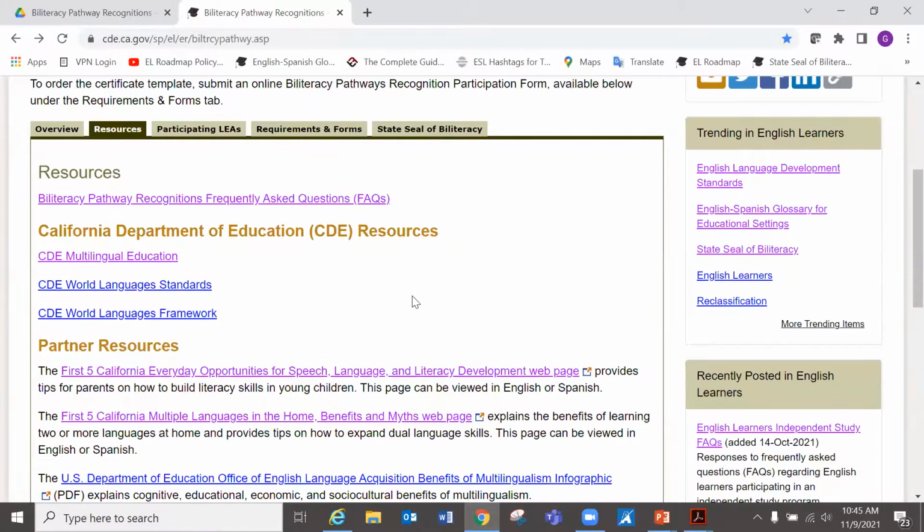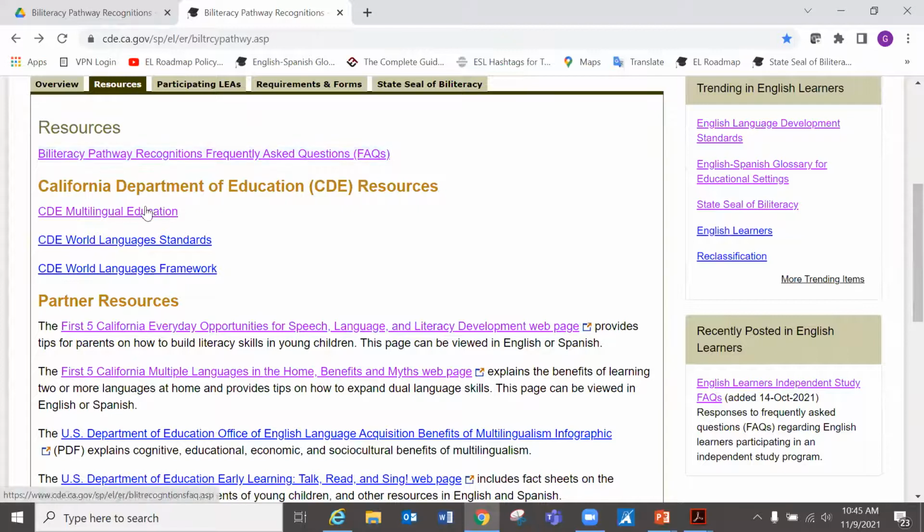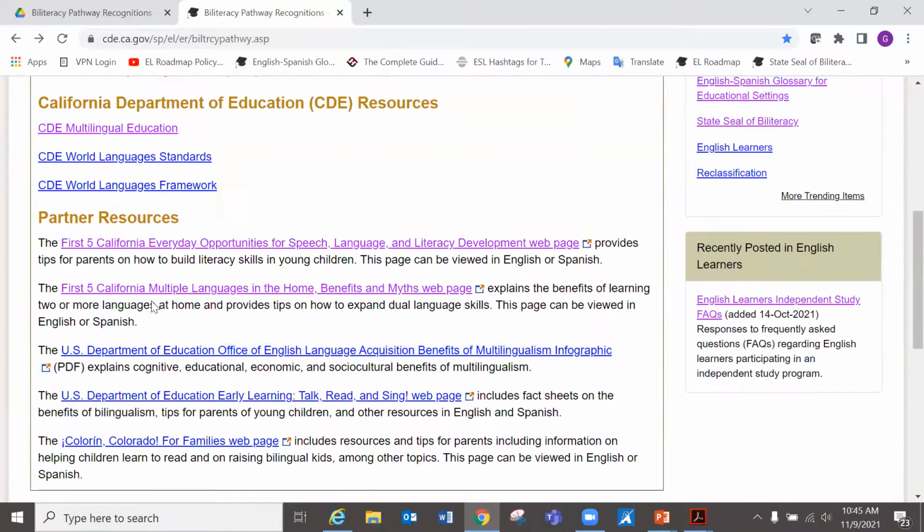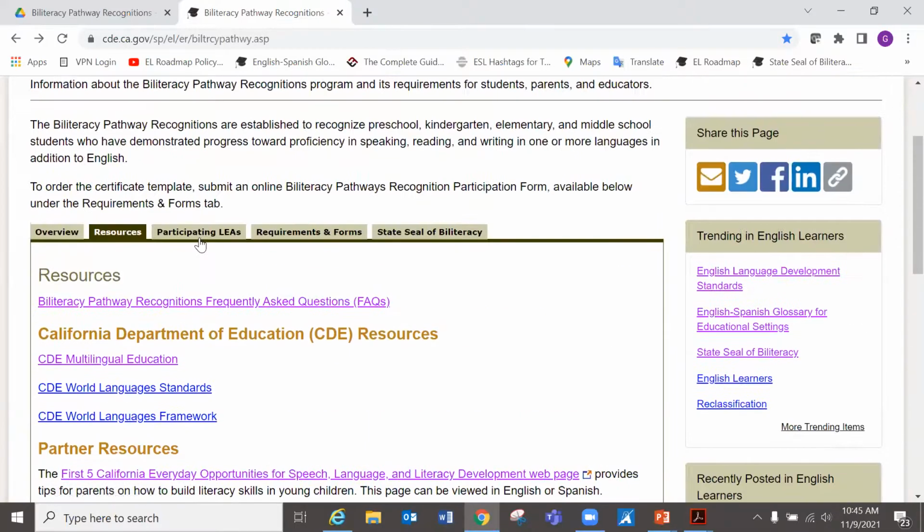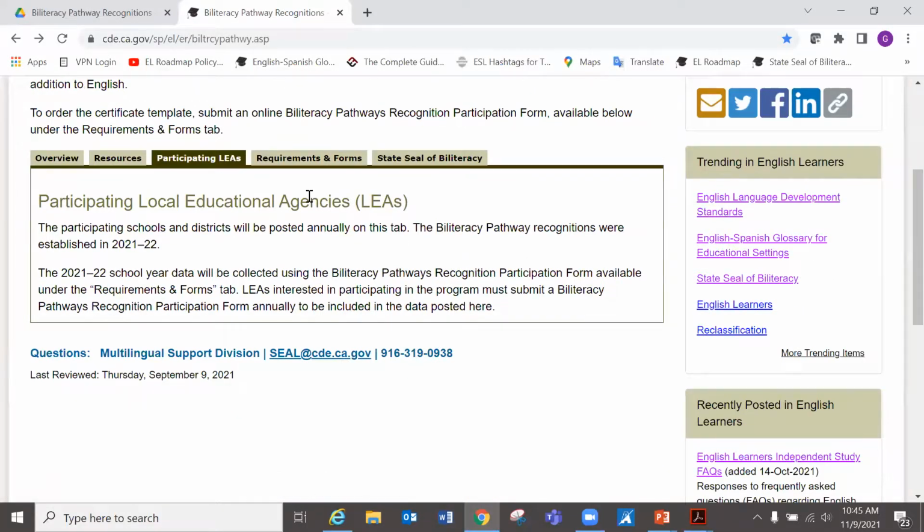Under the resources tab, we have FAQs, some links to some key CDE web pages, and then partner resources as well that can be helpful. This will be added to as we go forward. We're going to have more things posted here soon. Participating LEAs, that will be coming fall 2022, once folks have submitted their forms, and we'll know who participated, and we can share that data with all of you.